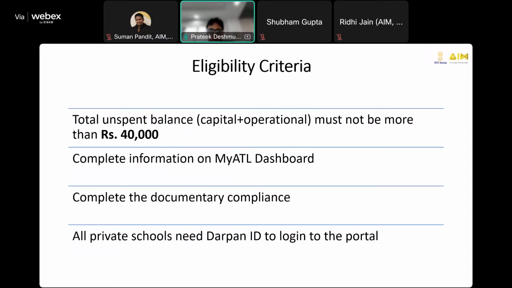And fourth, for all the private schools, you would require Darpan ID to log into the portal. So when you try to log into the portal after signing in with your email, you will be directed to one page where you have to fill in the Darpan ID as well as the PAN of the society. This Darpan ID is given to all the society or trust or schools that have received grant from government. So you can go to Darpan portal to register for Darpan ID in case you do not have one.